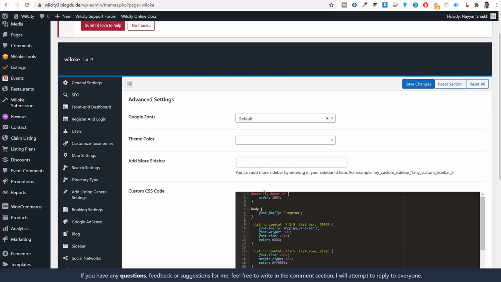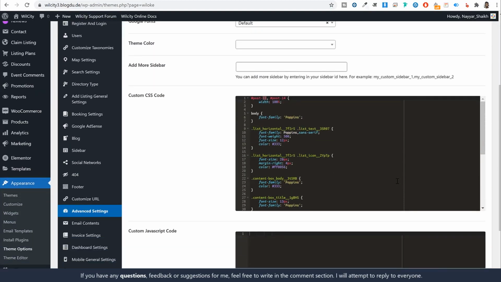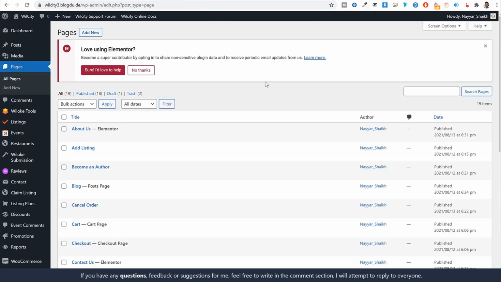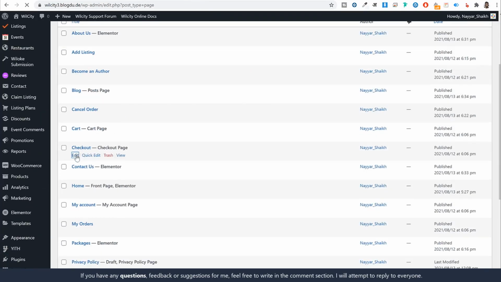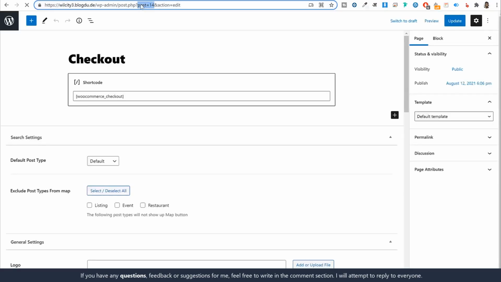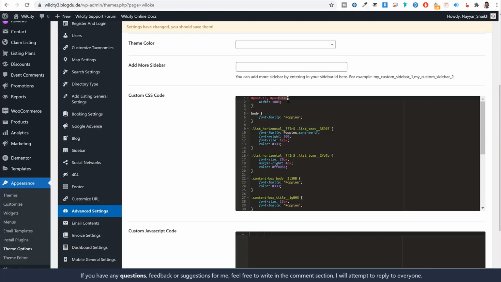If it was 26, what you would have done is instead of 13, you would have just made it 26 like this. But because it is also 13, I don't want to change this thing. Then we have this checkout page. So select this, edit. This post ID is equal to 14, which is good. So here also it is 14. So we don't need to change this thing. Now click on save changes.